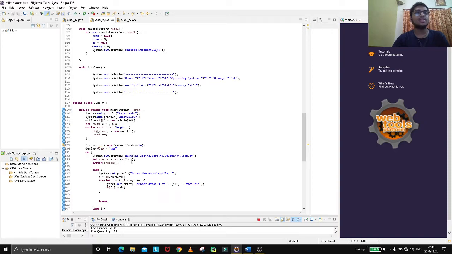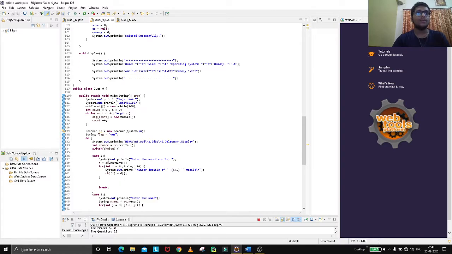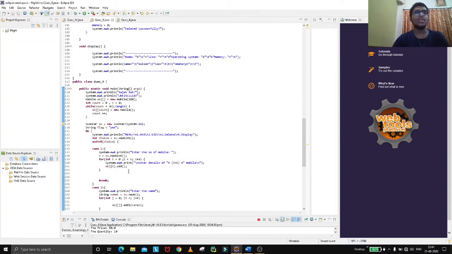If it's a menu driven function, we need to call all the functions in System.out.println in a menu format. So we need again switch cases for add, edit, delete and display. For case 1, if the number of mobiles you have entered is 1, it will go and enter all the details. If you provide 2 mobile phones, then you will be able to enter 2 mobile details. So basically I have stored it in an array.